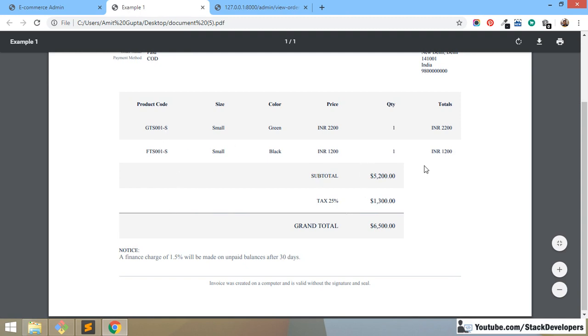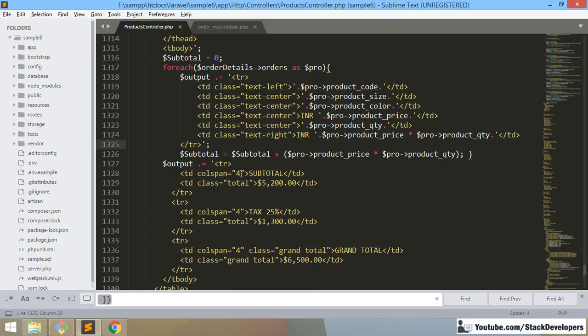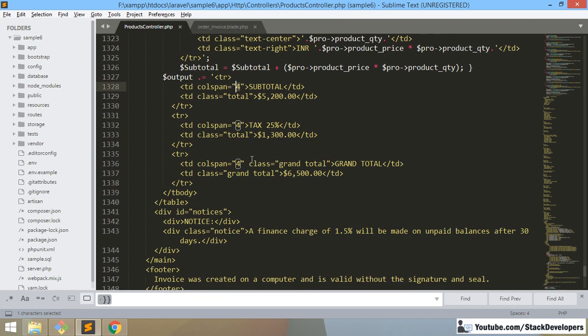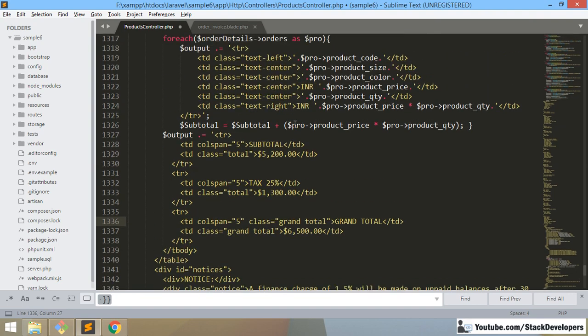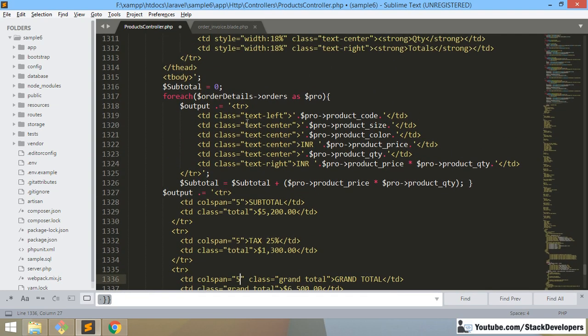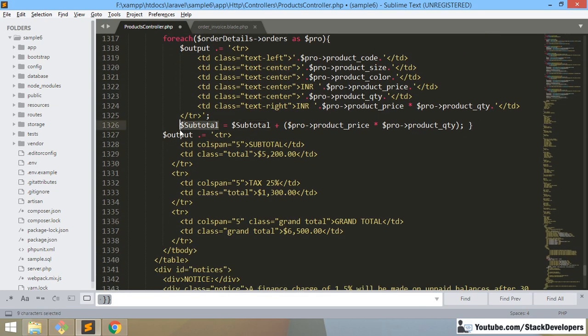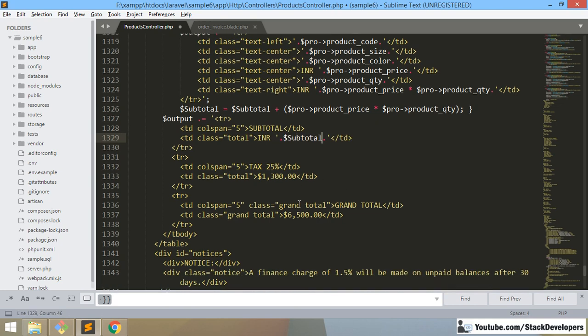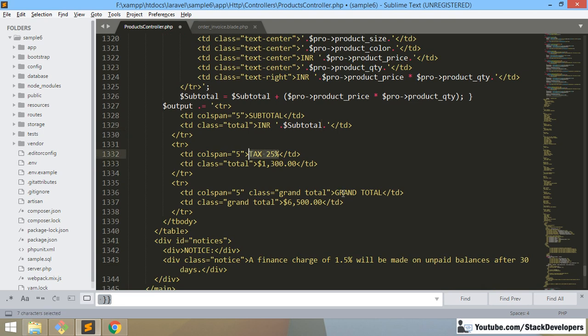There are two products, but this one must come here. So for that we will simply give 5 5 5. After that, here we need to show the subtotal that we are calculating. This subtotal will come here with INR, so we need to give it like this, INR and the subtotal.